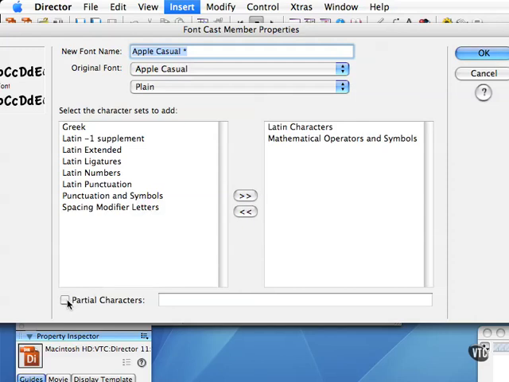The partial characters option here lets you select exactly which characters in the font will be included. If you select partial, enter the characters to be included in the text box here on the right. So for example, A, B, C, D, and so on.